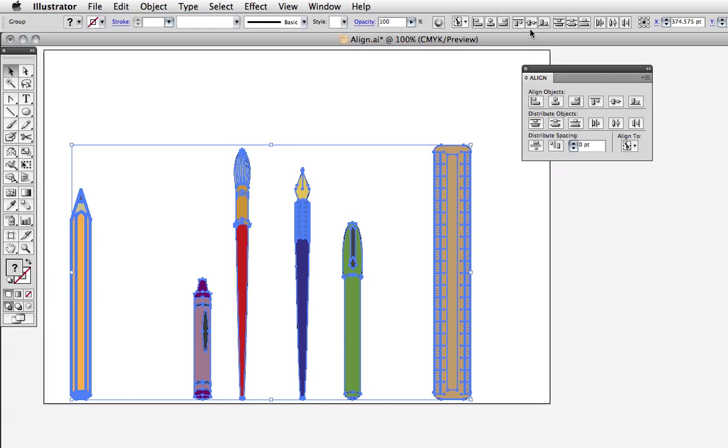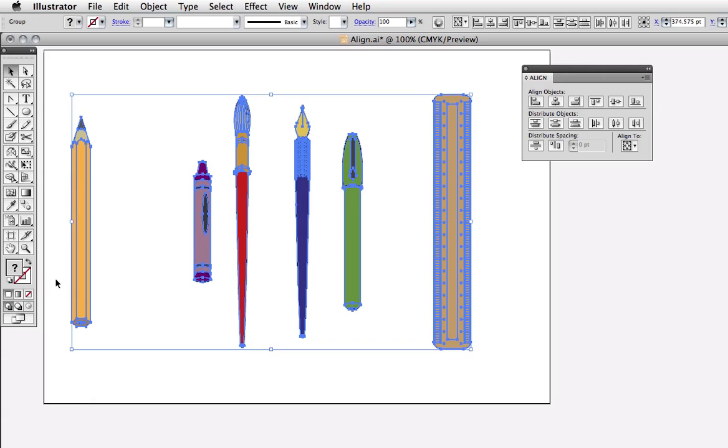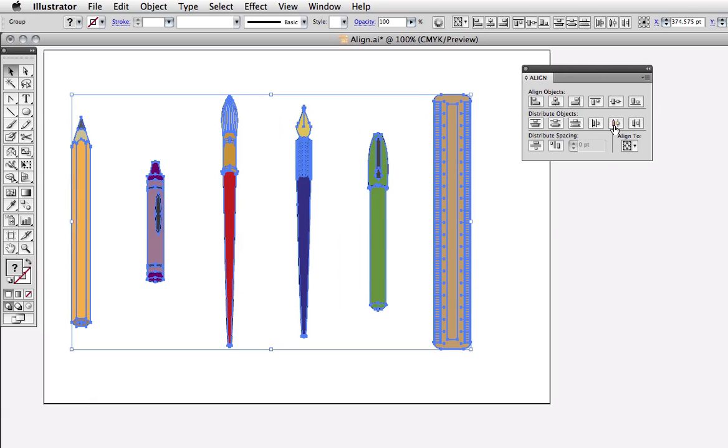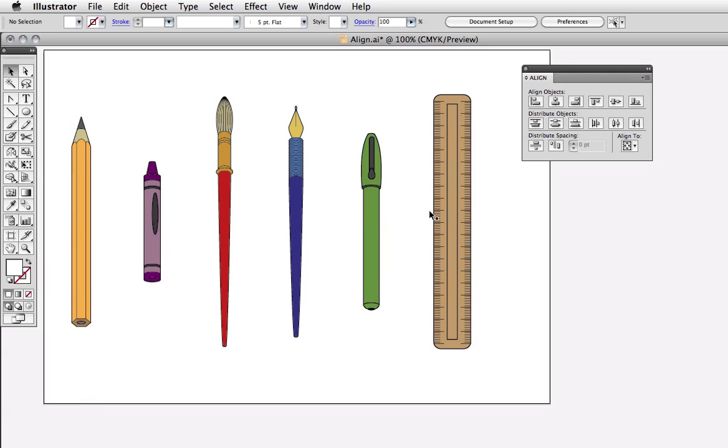In addition to aligning objects, you can distribute them with this row of buttons. So let's say I want to space out these objects evenly. I'll click Horizontal Distribute Center to distribute them based on their centers, or Left based on their leftmost edges, and so on. But let's say I want a specific amount of space in between each object.